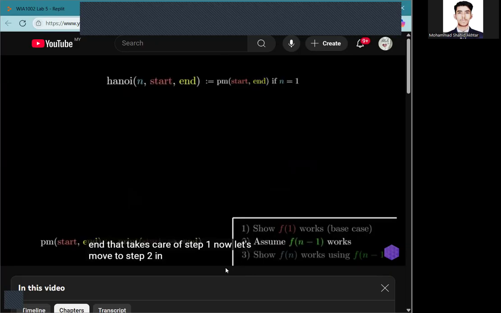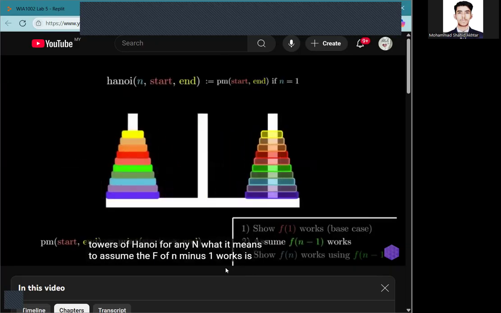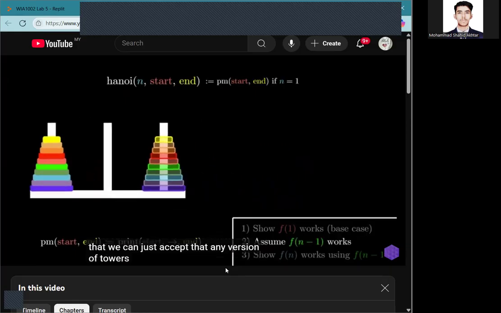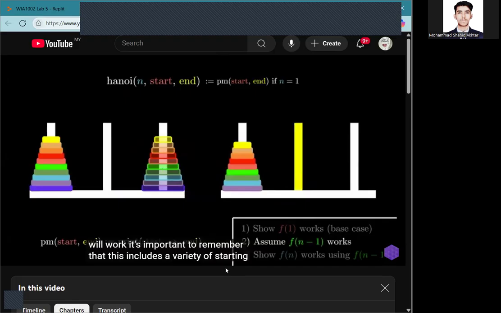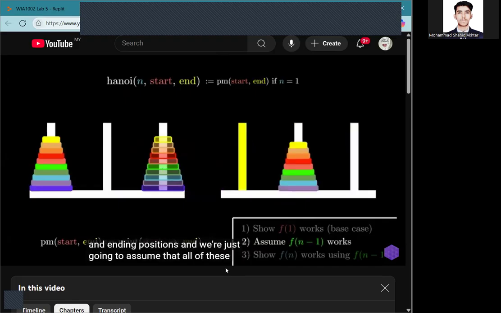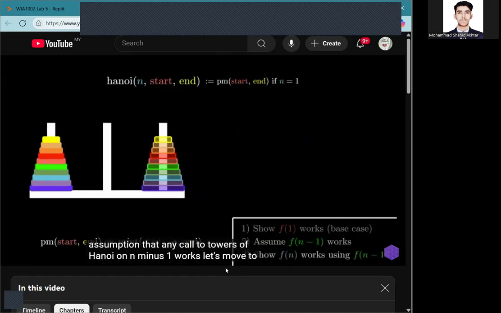Now let's move to step 2. In the process of solving towers of Hanoi for any n, what it means to assume that f of n-1 works is that we can just accept that any version of towers of Hanoi called on n-1 will work. It's important to remember that this includes a variety of starting and ending positions, and we're just going to assume that all of these subproblems work. Now, with that assumption that any call to towers of Hanoi on n-1 works, let's move to the third step, where we need to show how we can solve n-disk towers of Hanoi problems using the solutions to the towers of Hanoi called on n-1.